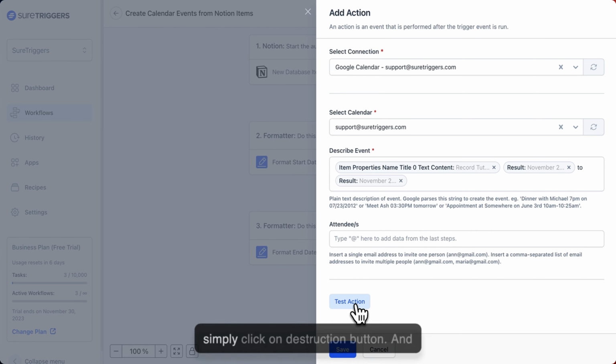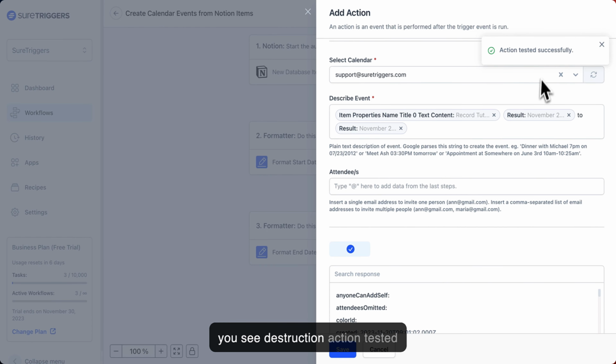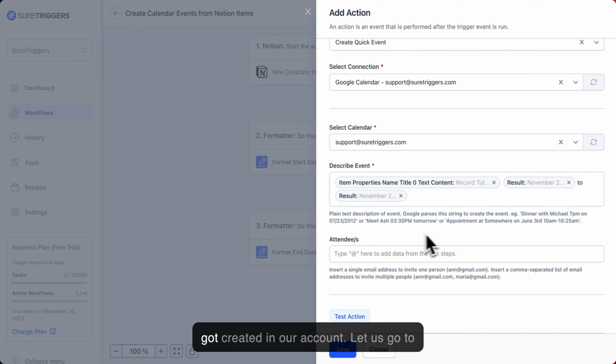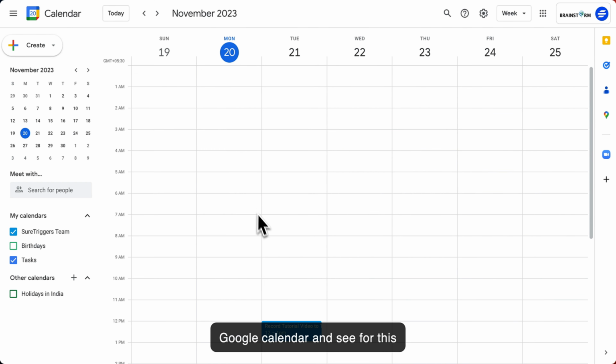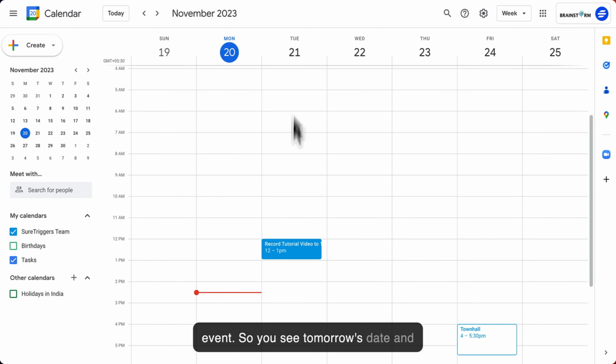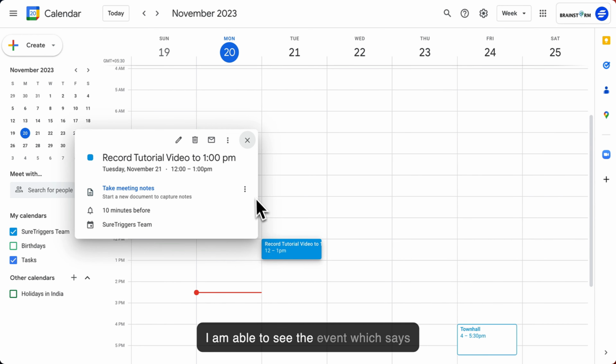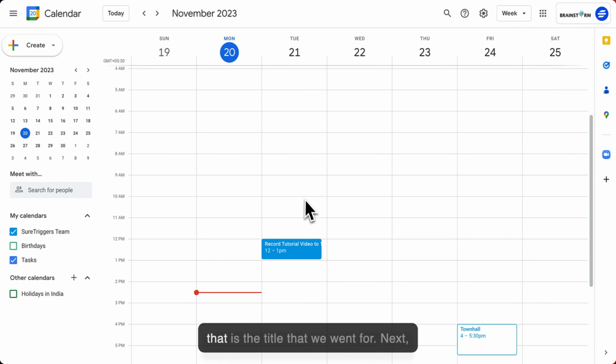I'll simply click on test action button, and you see test action tested successfully. That means a test event got created in our account. Let us go to Google Calendar and see for this event. So you see tomorrow's date, and I am able to see the event which says record video to 1 p.m. So yeah, that is the title that we went for.